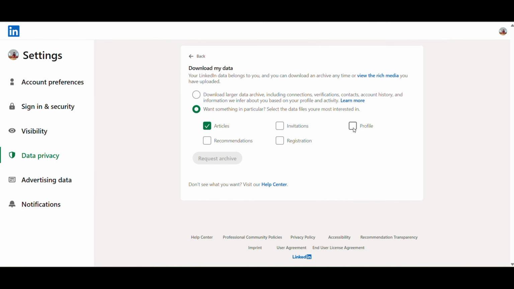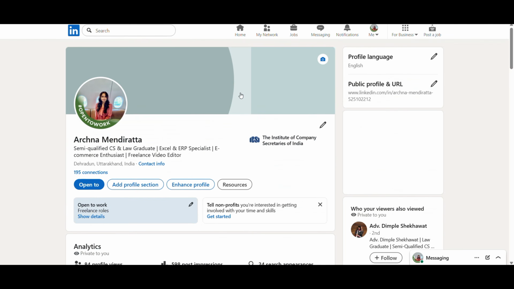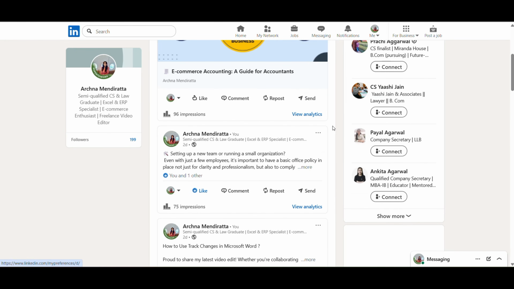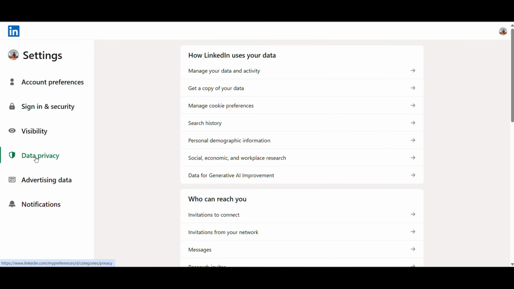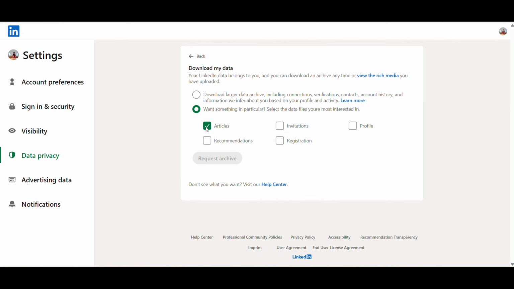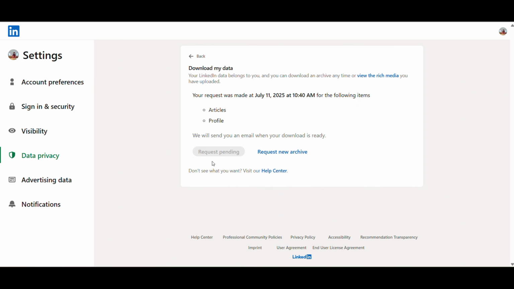Want to take it a step further? You can also download a copy of your LinkedIn data to keep your article, profile, or any other information safe. Here's how. Log into your LinkedIn account. Go to Settings and Privacy. Data Privacy. Get a copy of your data. Choose whether you want to download all your data or select specific types. Click Request Archive. Your data will be downloaded to your device.